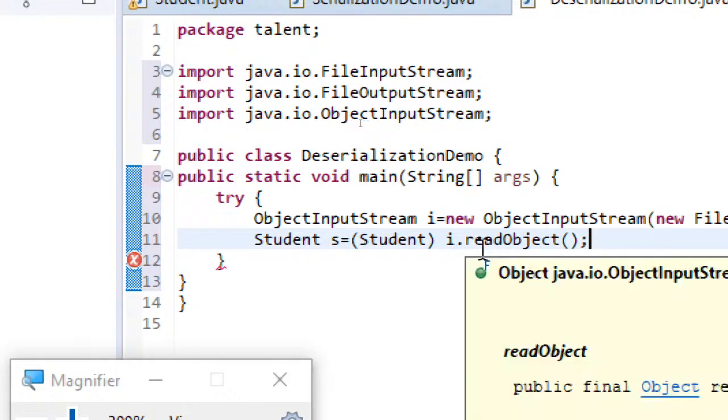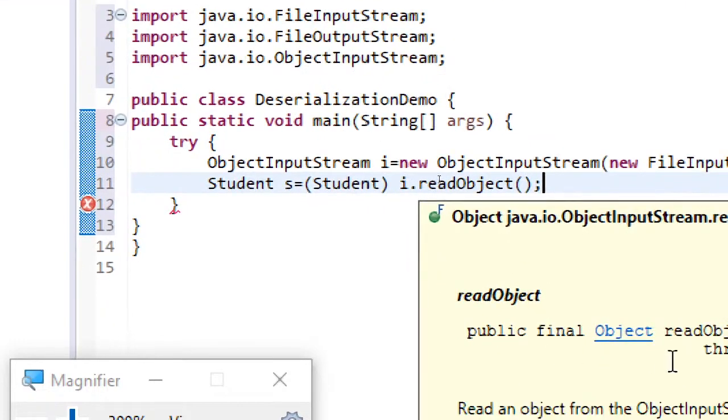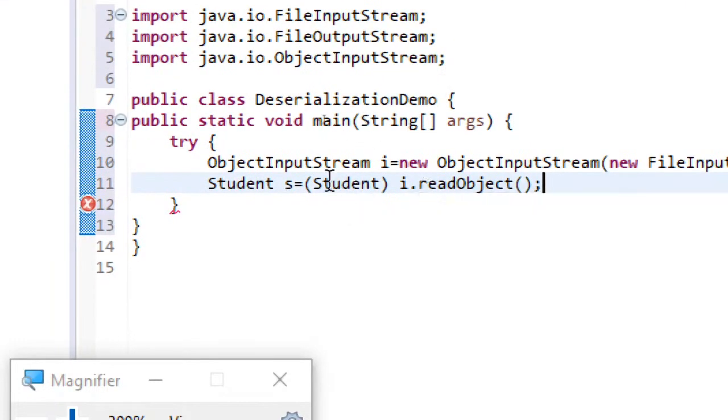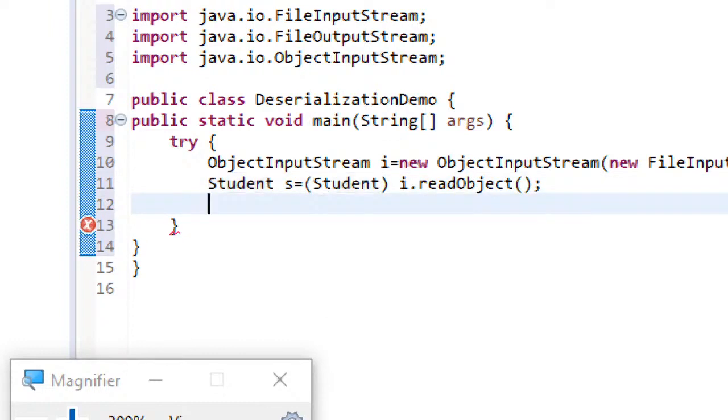But this will be returning object type. Here you can see it is returning object type. But here you have to specify what type of object, so that is the reason we are performing this casting. And now we will try to display that information.